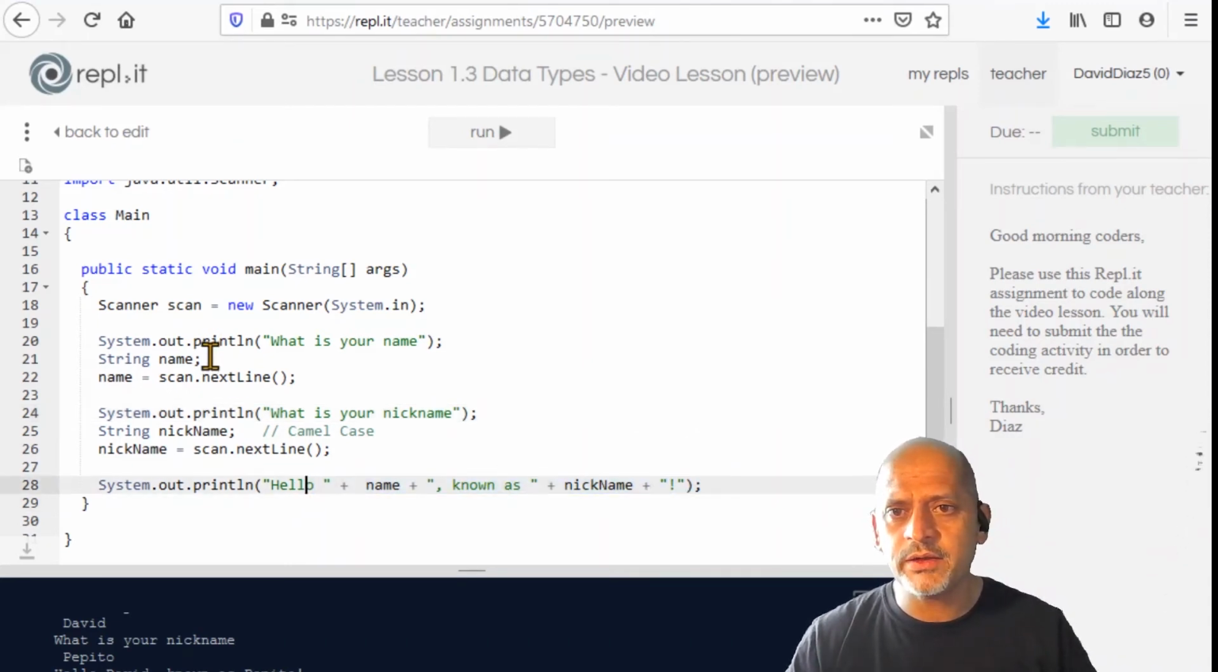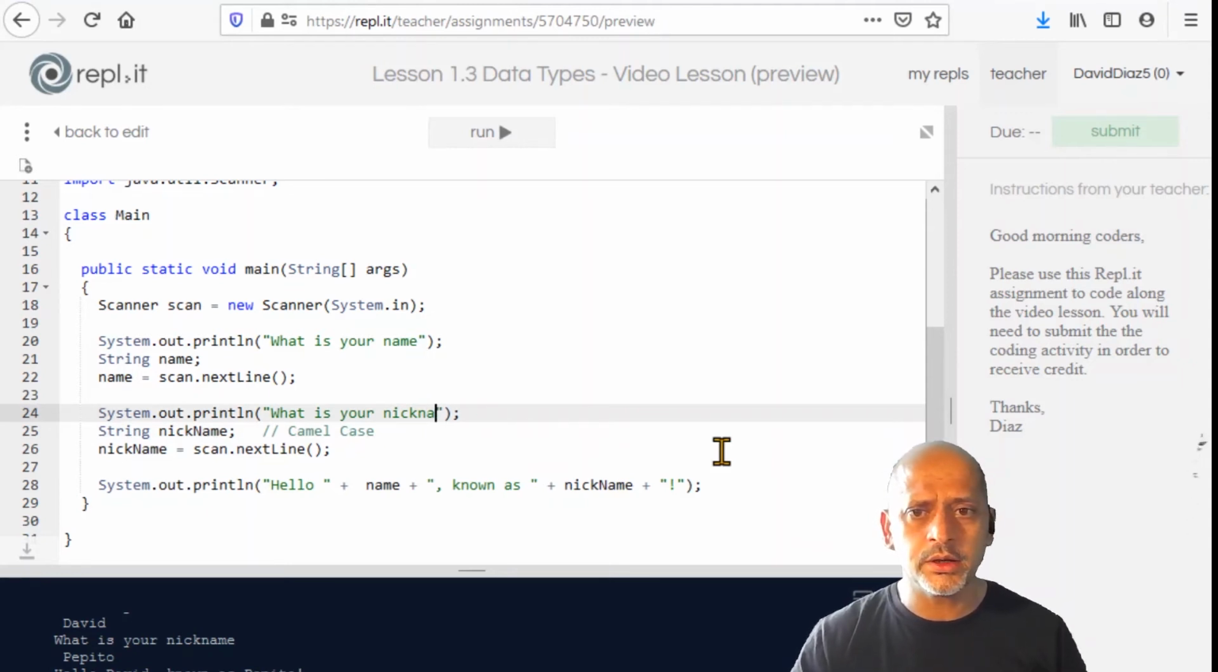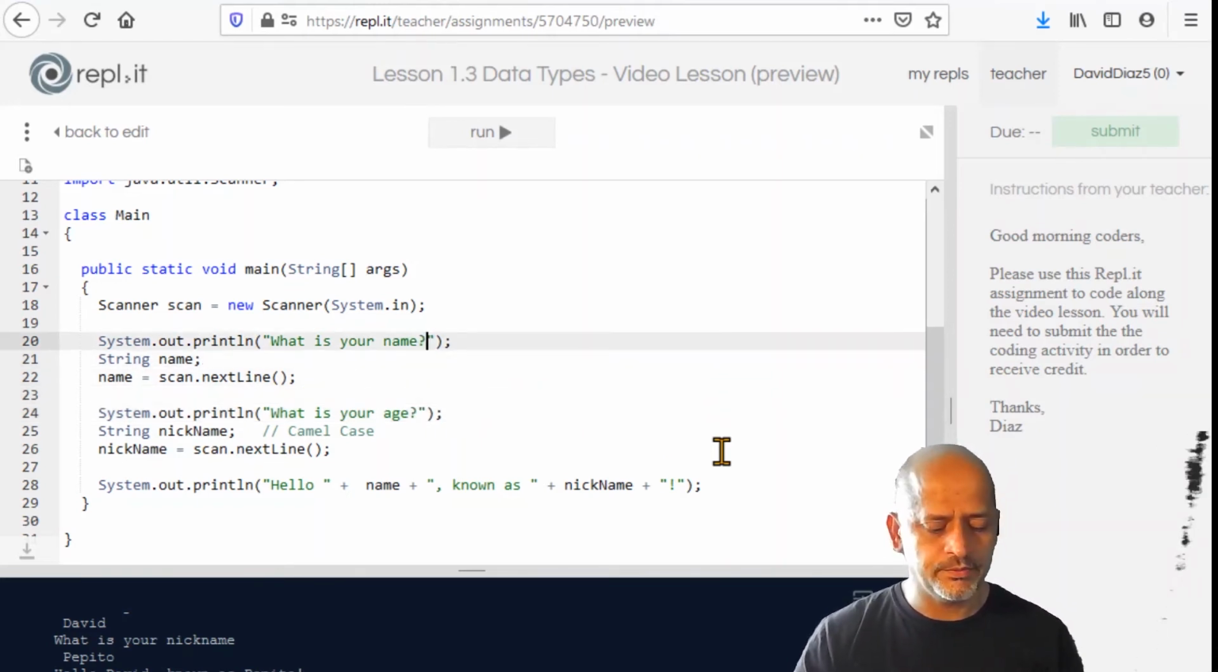So let's go back over here. We want to be able to get the name. And now we want to say, what is your age? So let's change this to age. We don't want nickname any longer. We're going to say age. And I should place question marks at the very end as well.